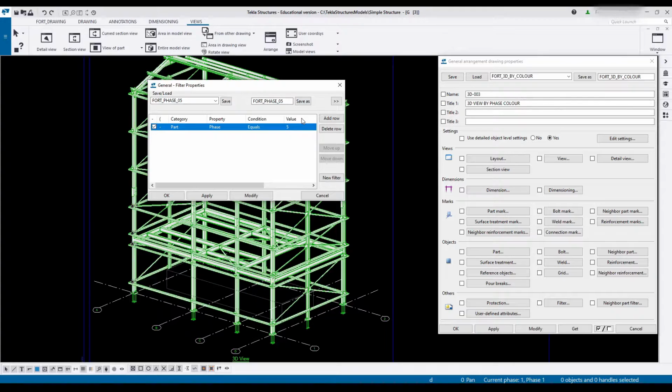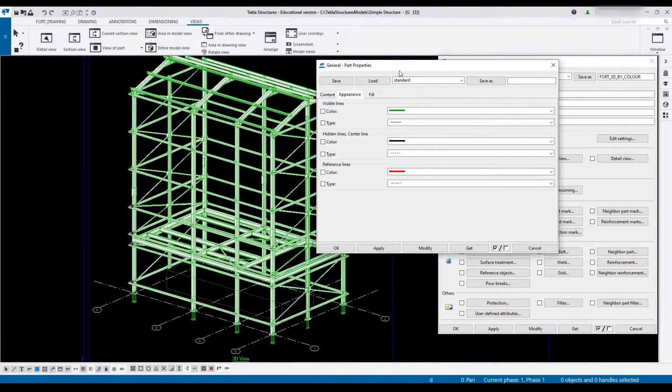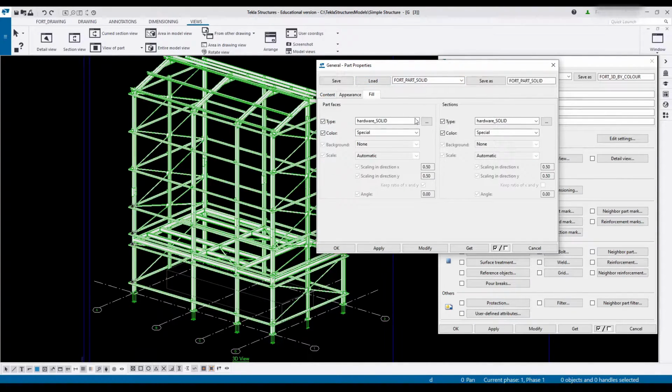I only have four phases, so I'm going to do up to phase 5, but I would suggest going through and making up to phase 10. That way, once this is set up, you do not have to come back and reset it. Next, we'll go to part, and we're going to say currently we want to use the whole part solid system, which is solid color.